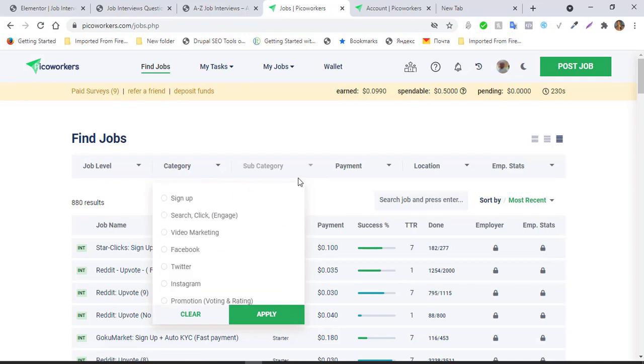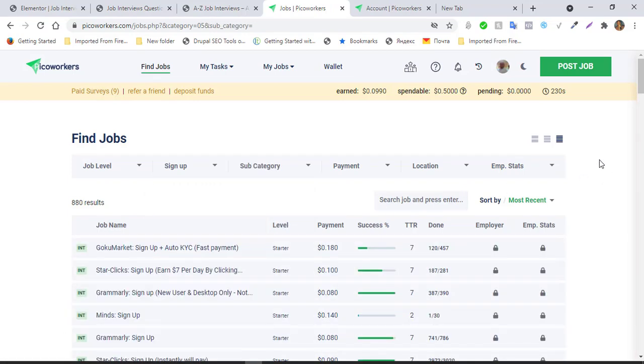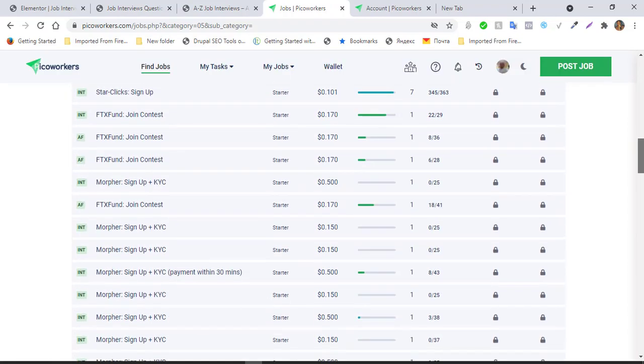Now, let's say you don't want just any type of job to pop up, you just want jobs relating to sign up. You click on it, then you click apply. So the AI will do its job, and everything you are going to see will be jobs related to sign up. You see them: sign up, sign up, sign up, sign up, sign up.